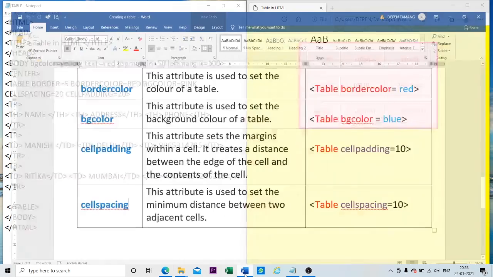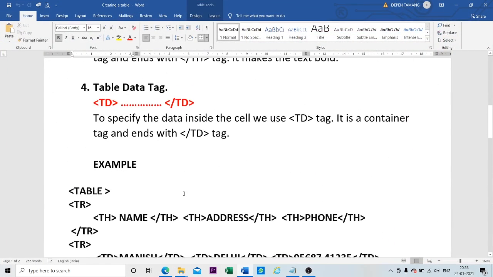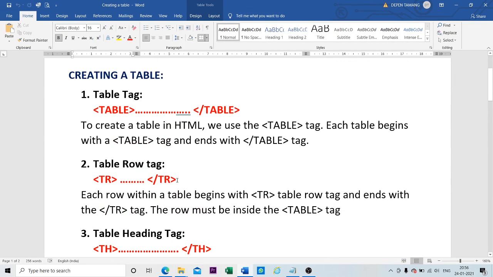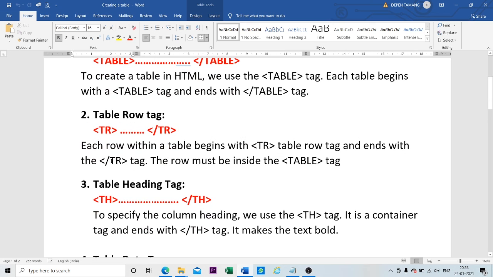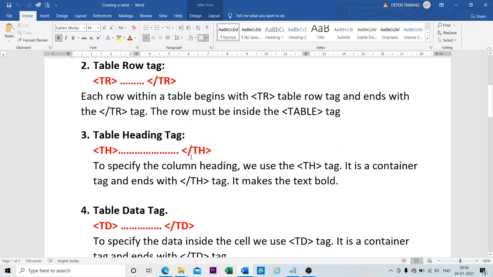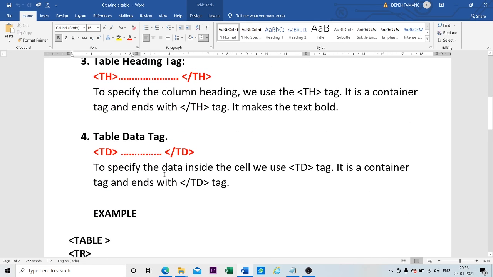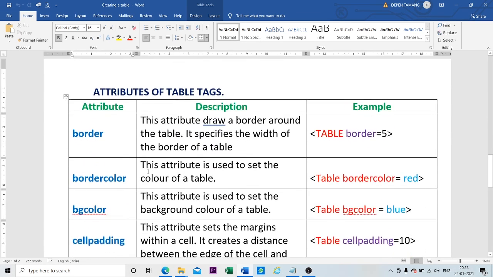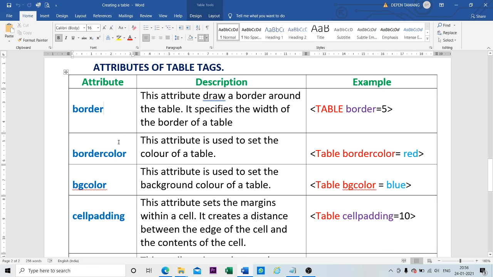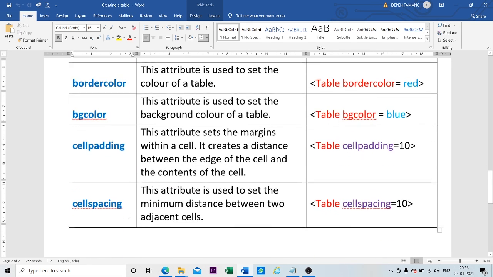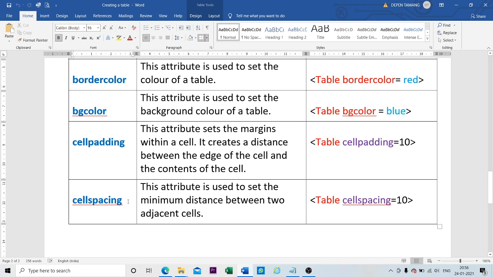So in this video you have learned how to create a table by using the table tag, the table row, that is tr tag, to insert the table row, and th, that is table heading, to specify the column heading. Then we have used the td tag to specify the data inside the cell, and finally we have used all the attributes of the table tag like border, to specify the border for the table, border color to give the border color to the table, bg color to apply the background color to the table, cell padding, that is to create a distance between the edge of the cell and the content of the cell, and finally cell spacing, that is to set the distance between two adjacent cells.